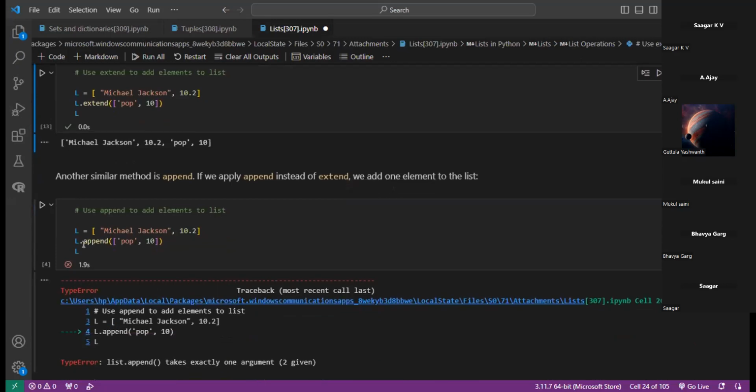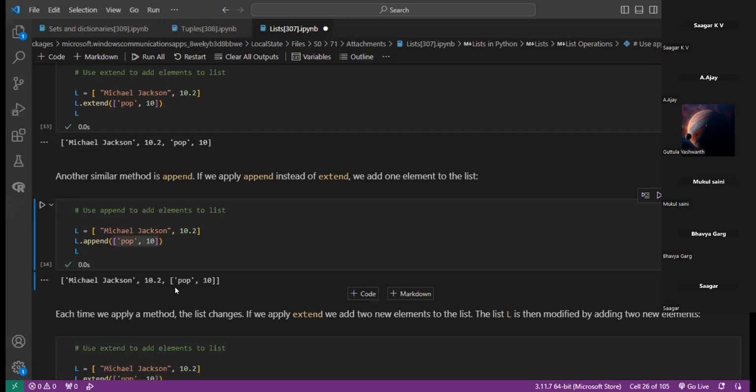But in append, when we append these elements, this whole part will be treated as one element. It will not be treated as two elements. Here, this is one element of the existing previous list, this whole list.